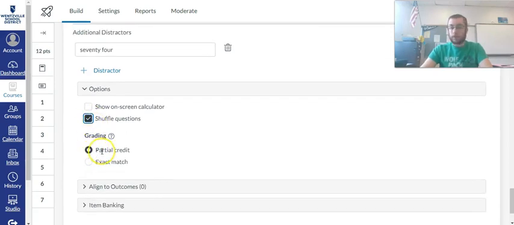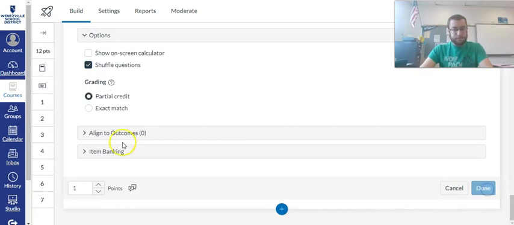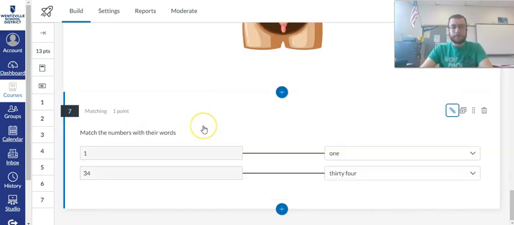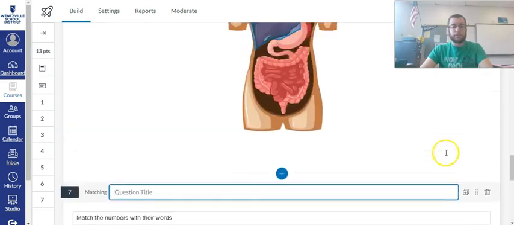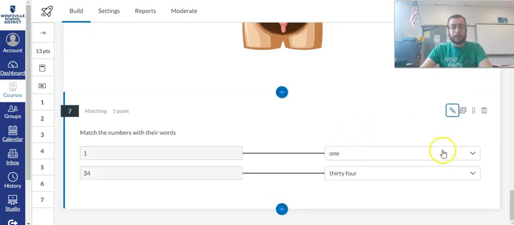And then for grading, either partial credit or an exact match. So exact match means it's literally all or nothing. Usually for matching, that's not great. We usually prefer partial credit. So if they got half of the things correct, it'll give them half of the points. So we'll hit down there. And so it'll show up for the students as having those drop-down boxes there.